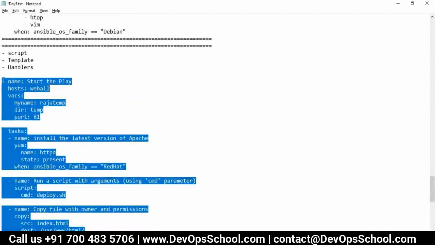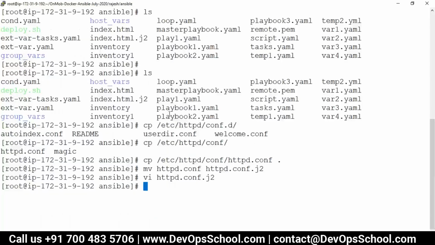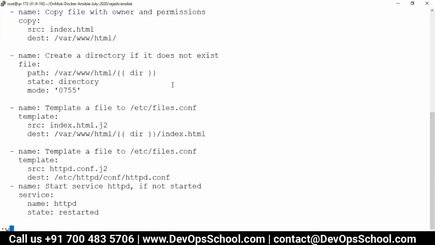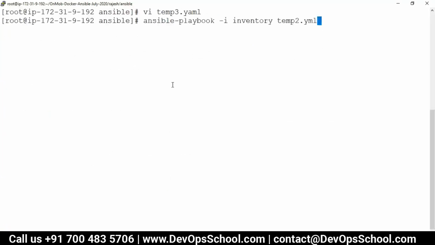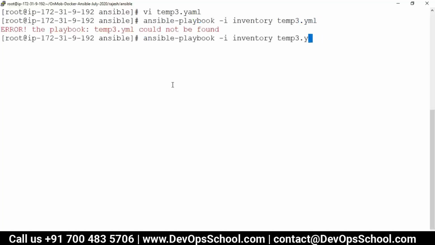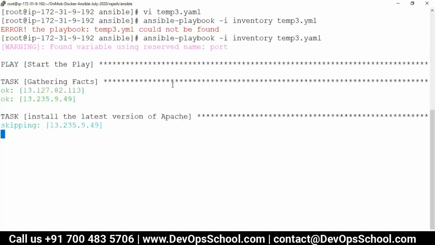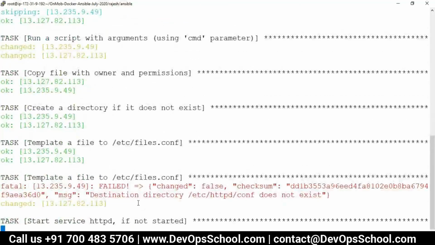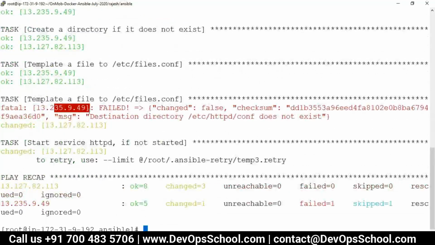Now let's copy paste. Code is growing a lot. So here vi temp3.yaml and saved it here, temp3. And you see here there's some problem in the template on one machine. Okay, it says it's not installed. HTTPD not installed on that.